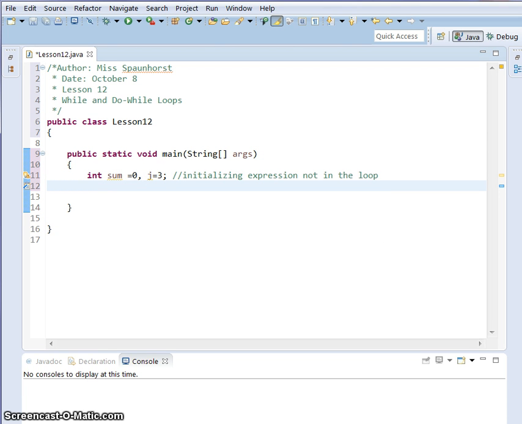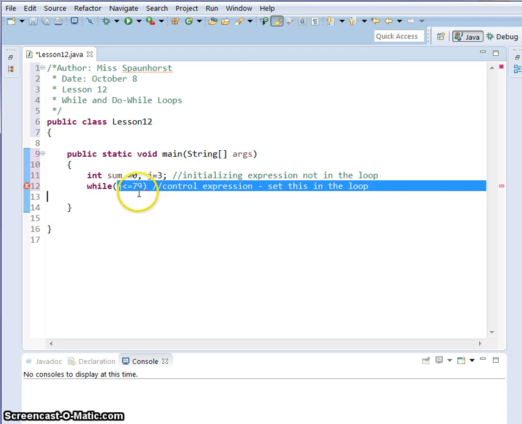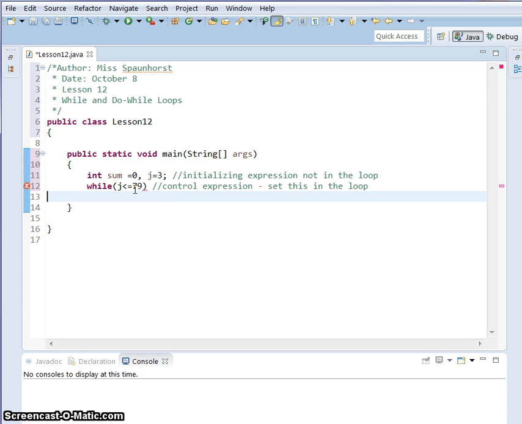So now we're going to come down and say while. And I'm going to do open close parentheses. And this is going to contain our control expression. Set this in the loop. So remember, we're summing all the numbers between 3 and 79. So as long as j is less than or equal to 79, this control expression is going to run. Now, another thing you could do is if you didn't want to say less than or equal to, you could just say less than 80, because we're dealing with ints and the number less than 80 is 79.